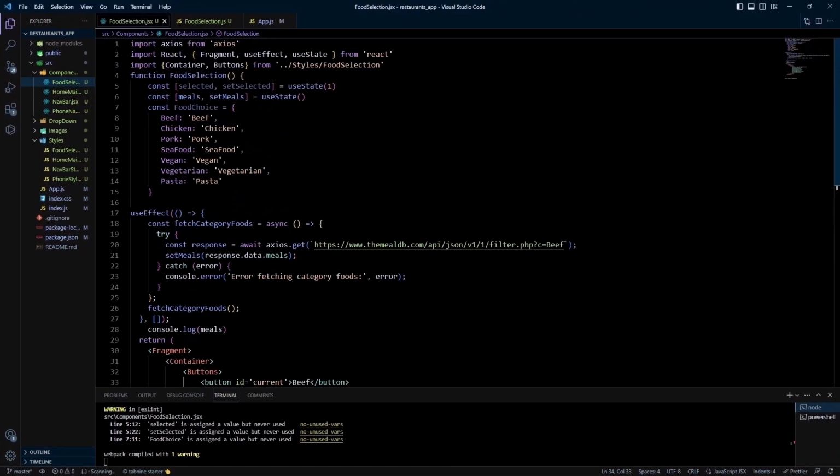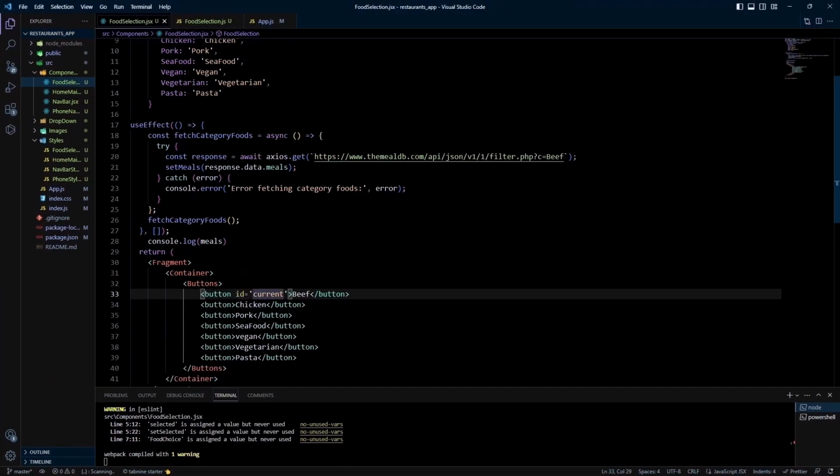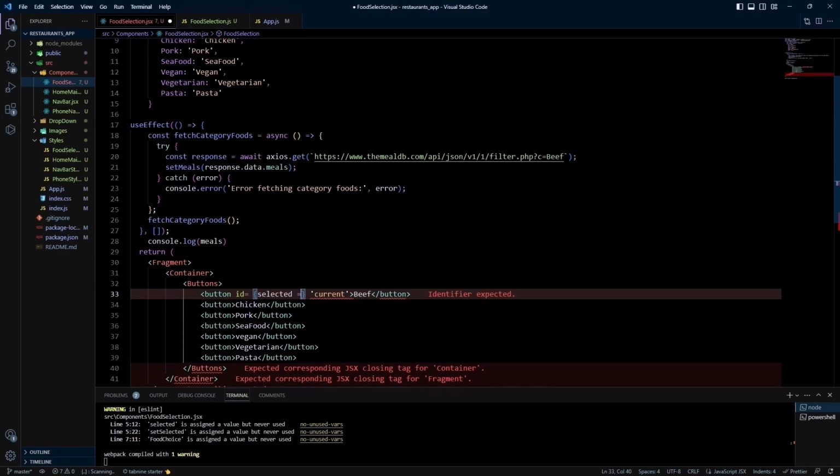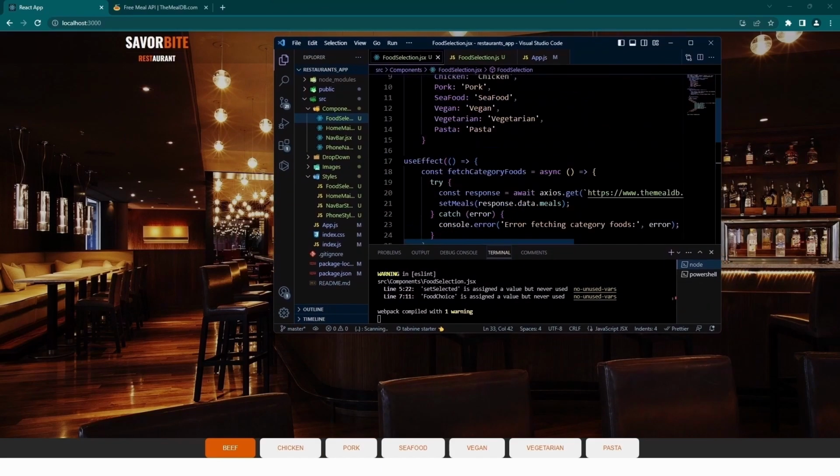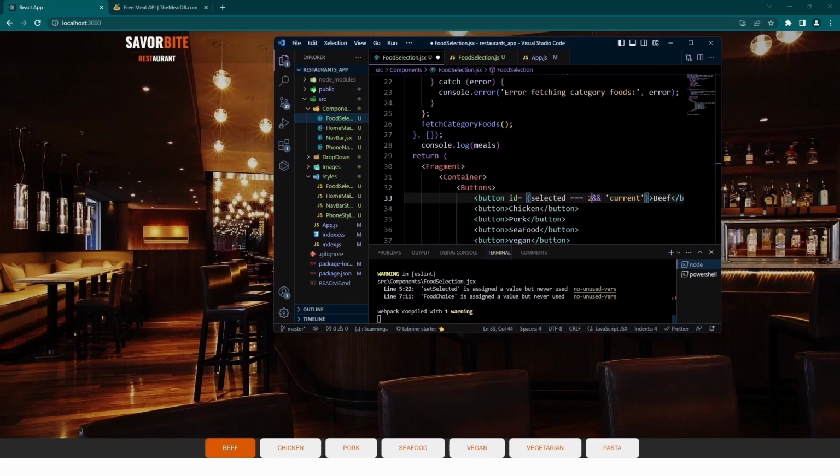But we only want this ID if it's equal to 1. So if selected is strictly equal to 1. So by default, if I change this to 2, it disappears.